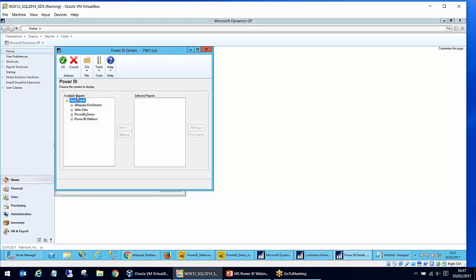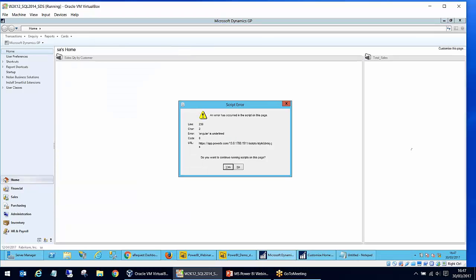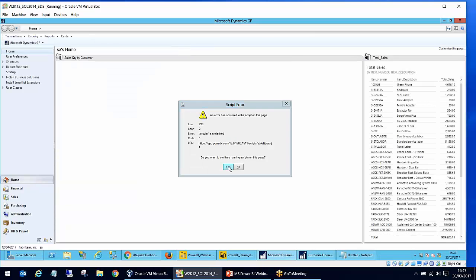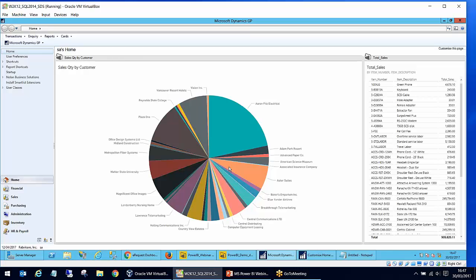You can see I've got a number of dashboards that have been made available. I'll expand the ones that I've just created, click on insert, and move them to the right hand side. So I've enabled those reports. I'll click OK. At the moment, because I'm using GP 2016 RTM, you do get script errors, but it doesn't stop the dashboard from displaying. You just click yes and it runs.